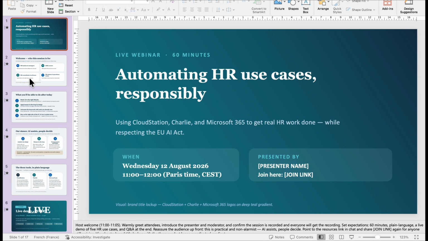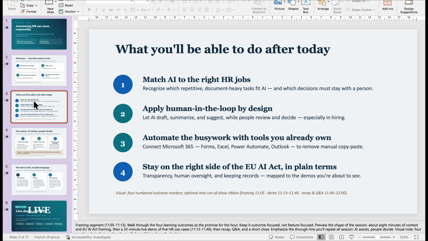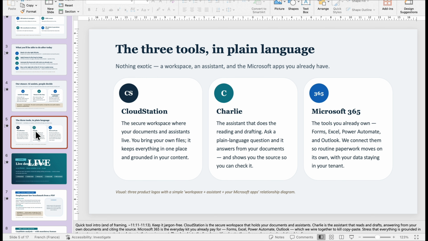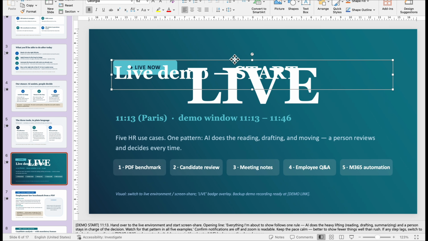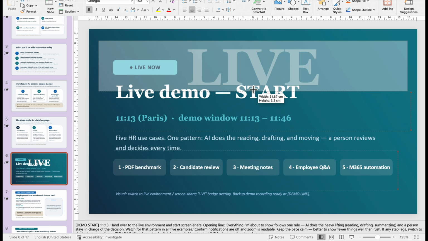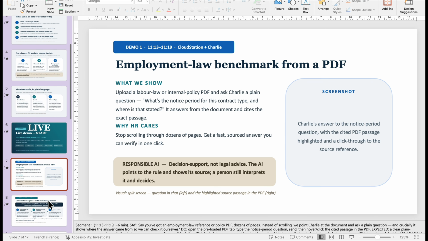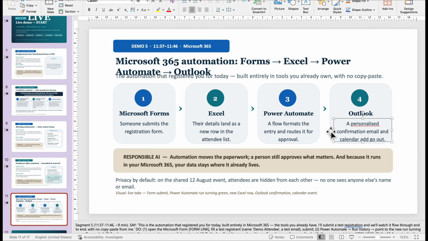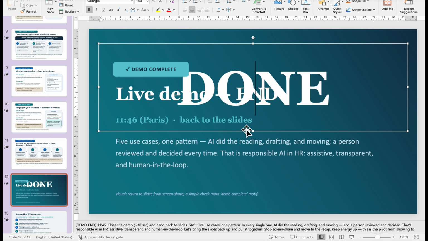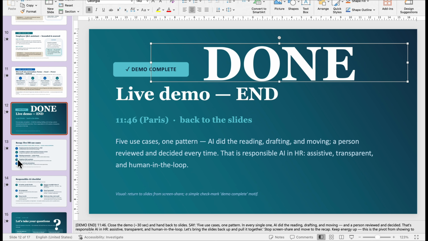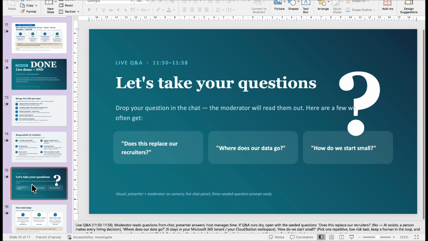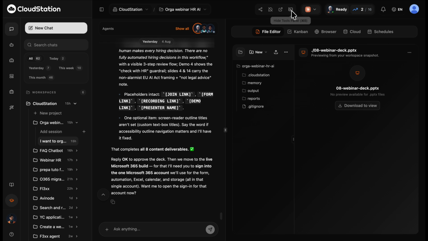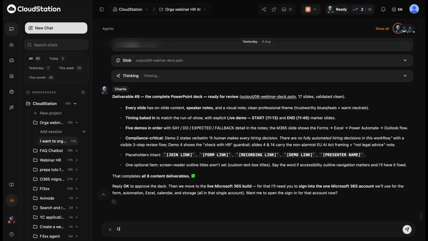Automating HR use cases responsibly, for a one-hour presentation. There are some placeholders that I need to update or ask her to update. Three tools, live demos, and five different demos: first, PDF benchmark; 2, candidates review; 3, meeting notes; 4, employee Q&A; 5, Microsoft 365 automation. Then we have the recap of all the use cases in the demos and the Q&A session. The next step: watch the recording, try the demo yourself, tell us your use cases. So I will just say okay and go to the next step.